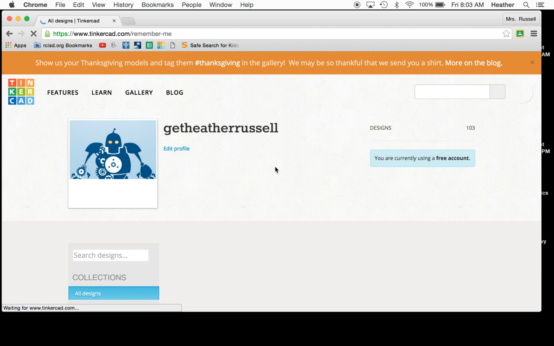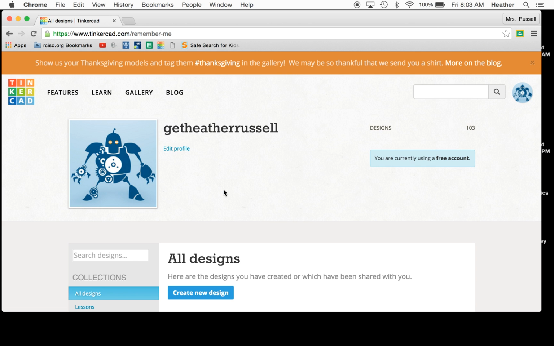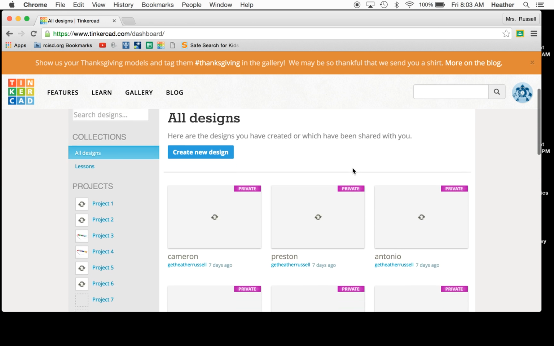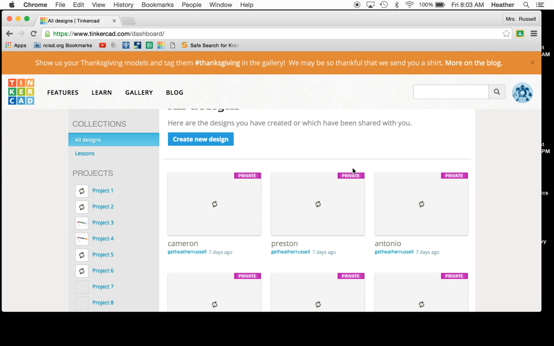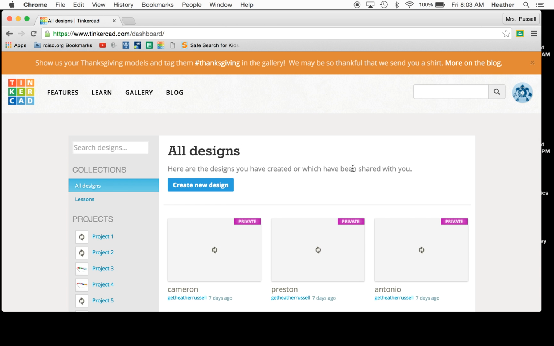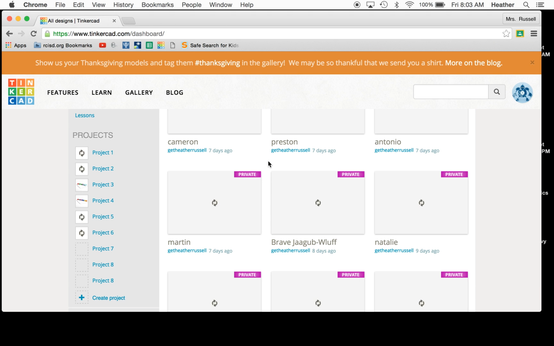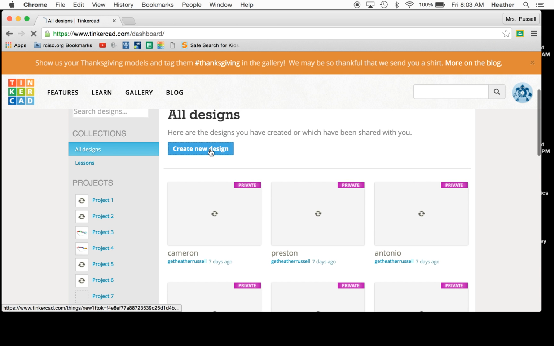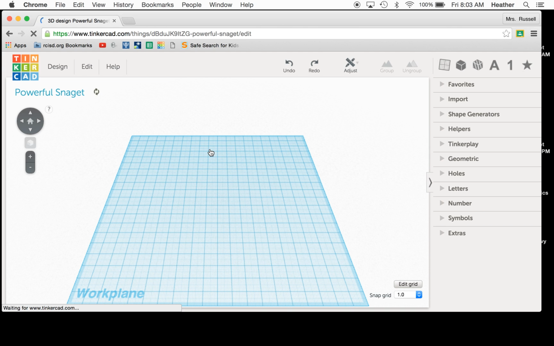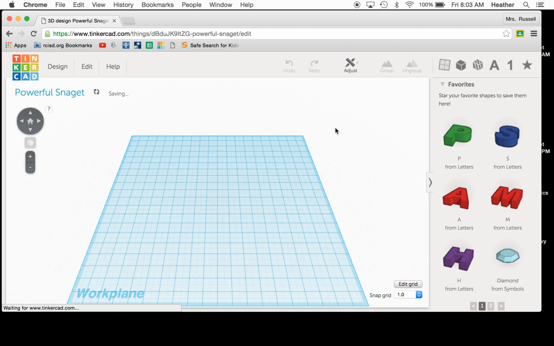So once you sign in, what you'll do is you'll actually create an account, but I just went ahead and signed in. But it's a free account, so you can pretty much do what you need for the simple designs that we're going to do for these kiddos. So what we're going to do is go to the easiest type of thing right now, and we're going to start with just designing something simple that they can put their name on, so they could do like a keychain. So we're going to create a new design.